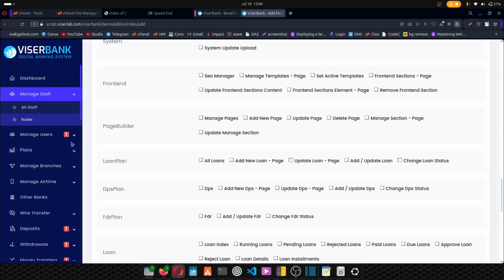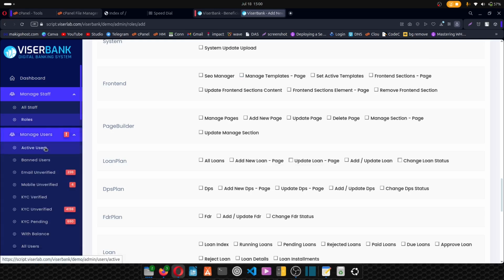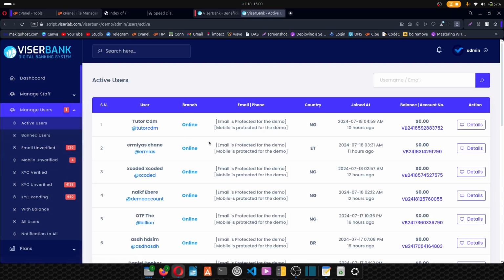We also have manage users. This way you manage your regular users on your site. We have active users. When you click on that, you see all your active users on your website. You can equally ban users, but now let me pick one user and show you.